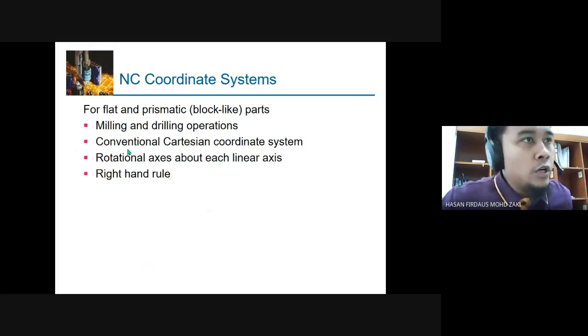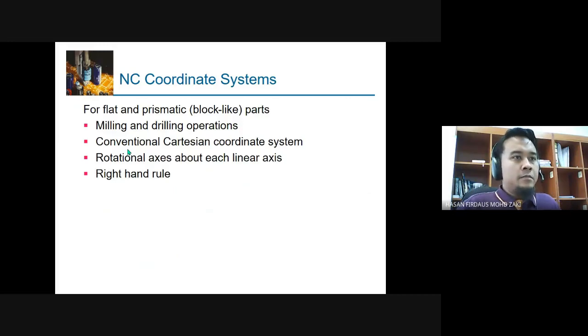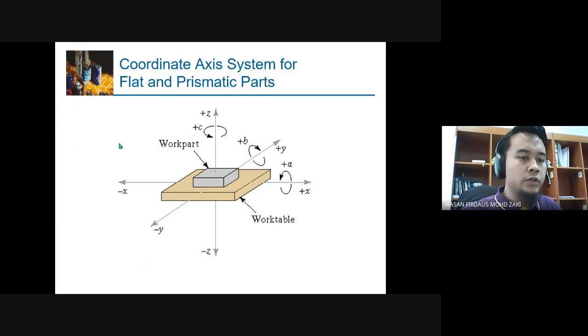Coordinate systems in CNC. For flat and prismatic block-like parts, normally for milling and drilling, we use a normal Cartesian coordinate system with the right-hand rule. Still remember X, Y, Z, and the rotation with respect to each axis. You need to cover this first before you go through the CNC.